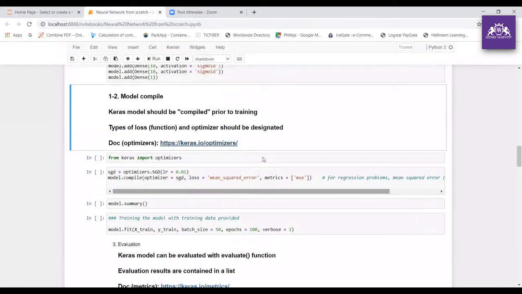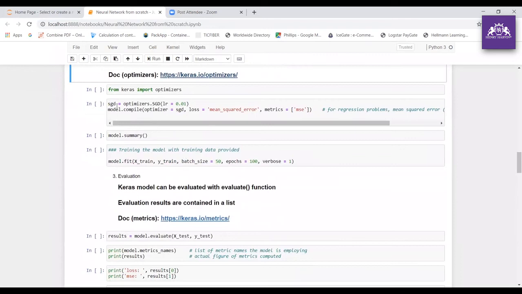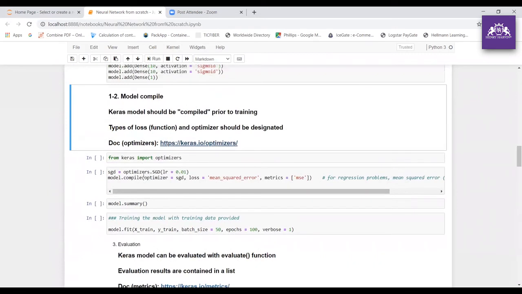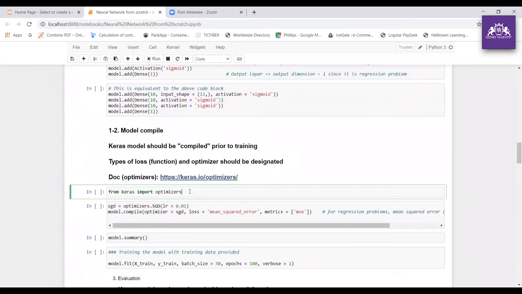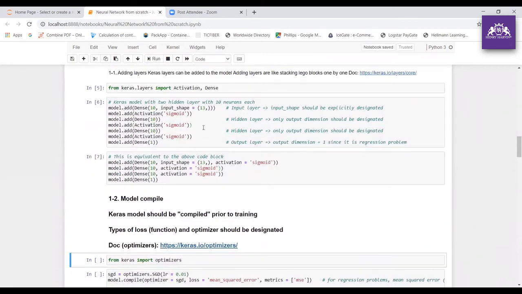All right. Now from Keras, import optimizers. Here I'm going to use stochastic gradient descent. So SGD is equal to optimizers.SGD, and I'm adding the learning rate over here, 0.01, right? Okay. So I think I have to execute this code, right?